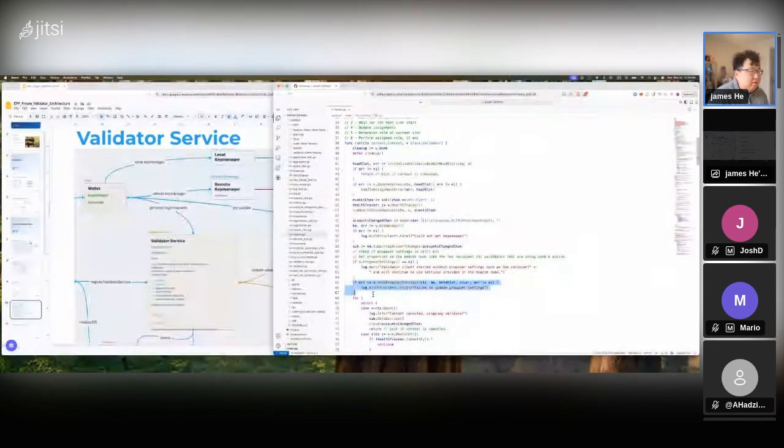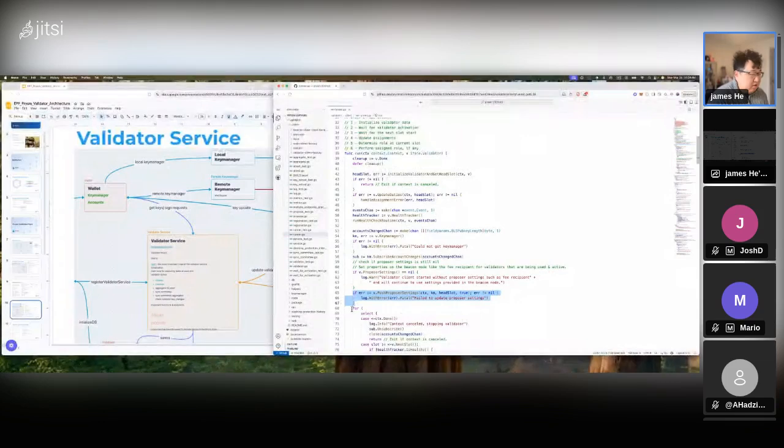And then pushing proposer settings. So we won't talk about this for loop just yet. Pushing proposer settings will just tell the beacon node what are some of the settings that you have on your individual validators. Like what is your fee recipient address?